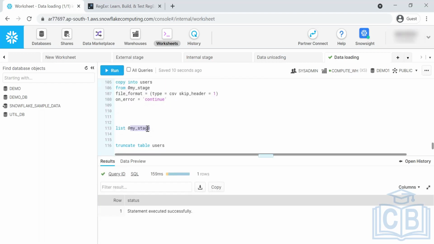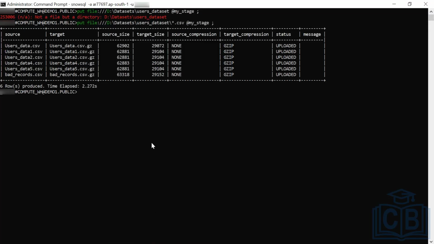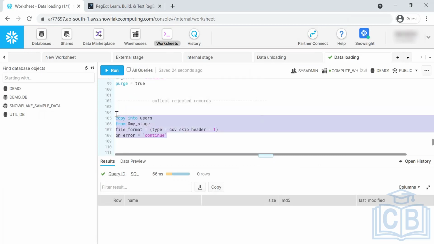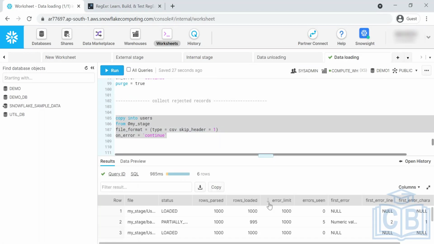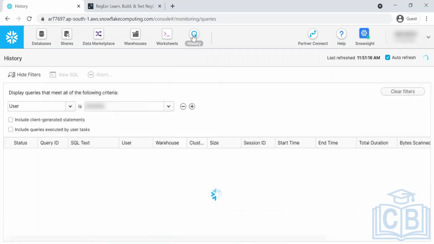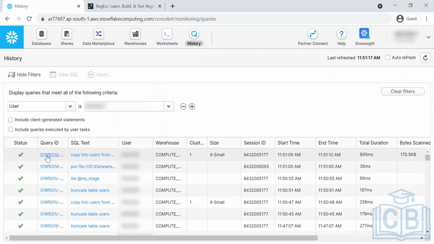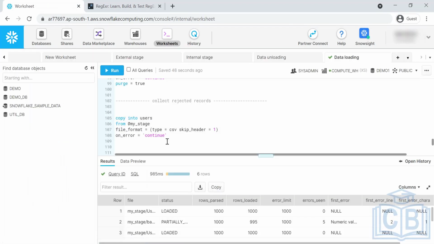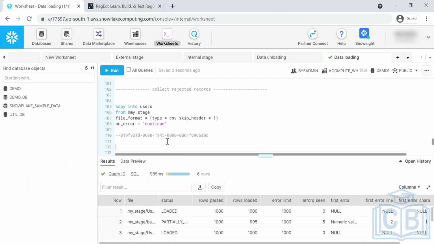See, it's not able to load because it removed the files, right? When I ran the purge command, there are no files. So I need to load this data again. So I'm running this. How many records got skipped? 5 records got skipped, right? So I'll go to the history, click on the query ID and copy this query ID, because when I ran this command, 5 records got skipped. I'll keep that query ID aside.